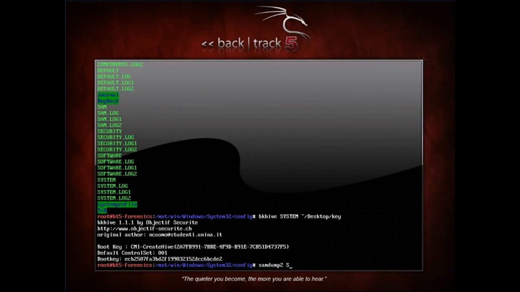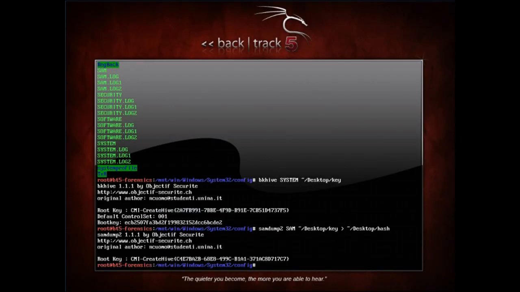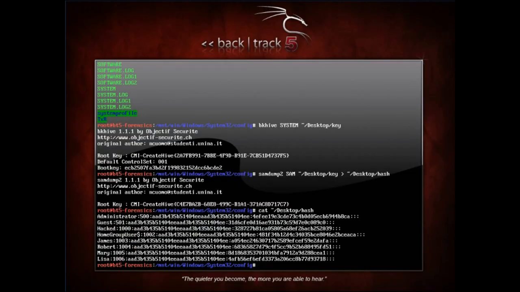Now we'll do samdump2 on the SAM, point it to the system key so it can decrypt it, and I'm going to put it on the desktop again and name it hash. Now we can cat the hash file and take a look at the list of usernames and passwords. So now we can begin cracking the passwords here, or we can copy the hash file onto a flash drive and take it to another box. But once we have the list, they're as good as cracked.